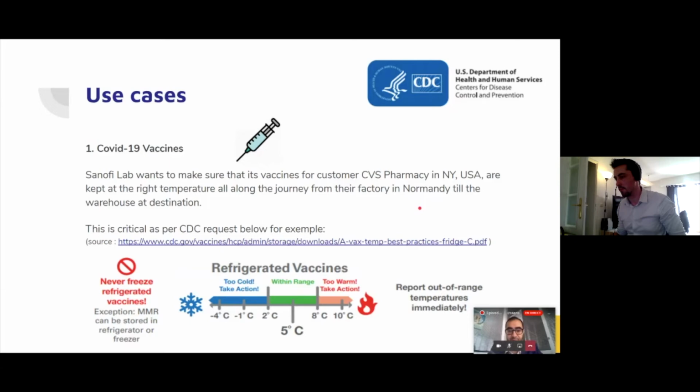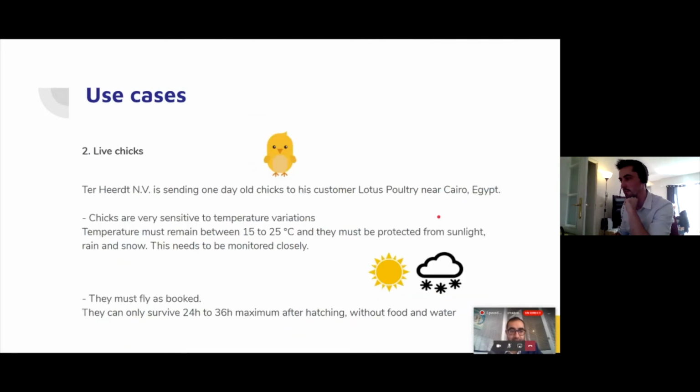As you know, vaccines are really sensitive to temperature. We need a special range, and the customer is really looking to have the vaccine kept within this range all along, in the truck, in the warehouse, in the plane. So that's very sensitive.